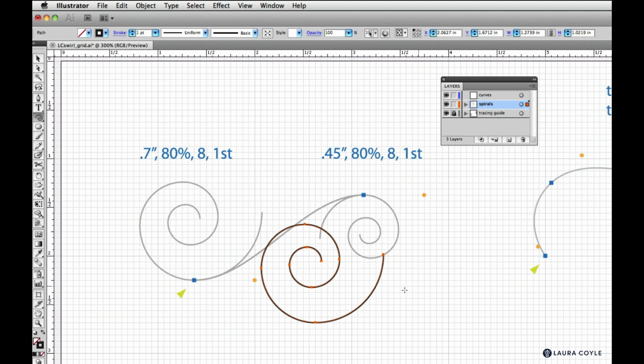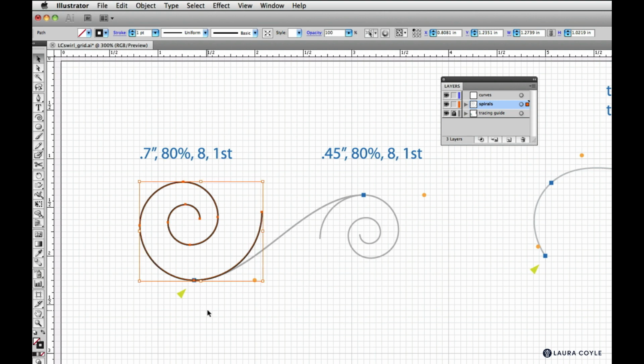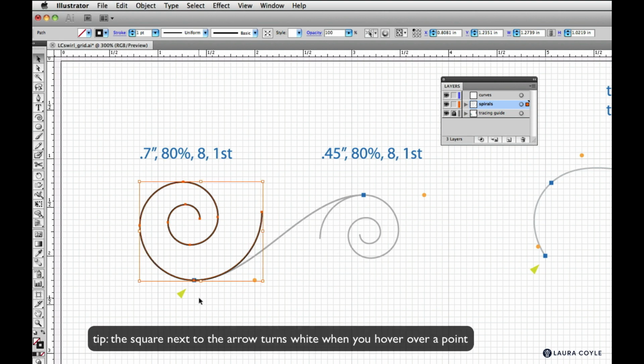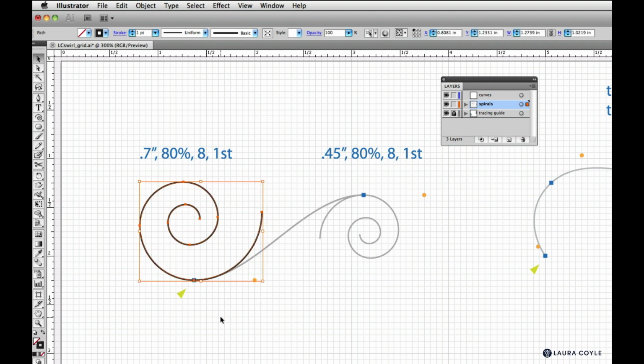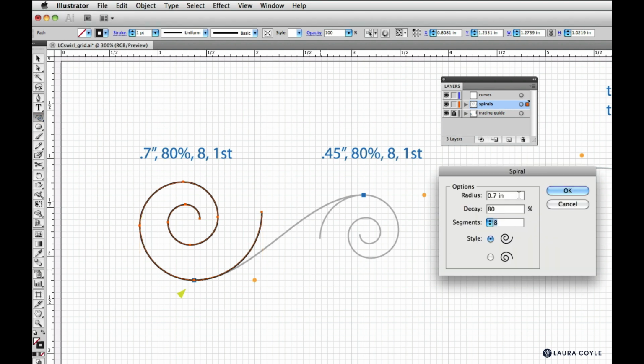Now grab the spiral by the bottom anchor point and align it to the grid intersection, this blue anchor point here, and it just snaps into place. Now if you ever have trouble moving something because the bounding box is getting in the way, just deselect by clicking on the artboard with your black arrow, and then click on the point you want and drag it into place.